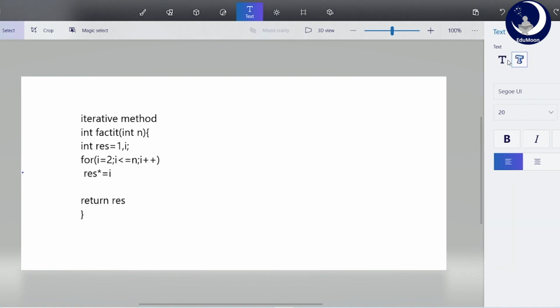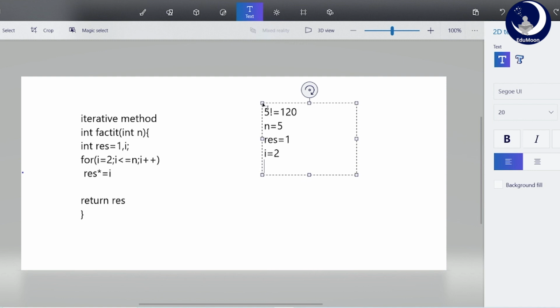Now let us take 5 factorial, which equals 120, that is, n equals 5. Now result equals 1, i equals 2. The loop runs from 2. Result equals result into i, that is 1 into 2, which equals 2. Now i equals 3, that is, i is incremented. Now again result equals result into i, that is 2 into 3, which is 6.